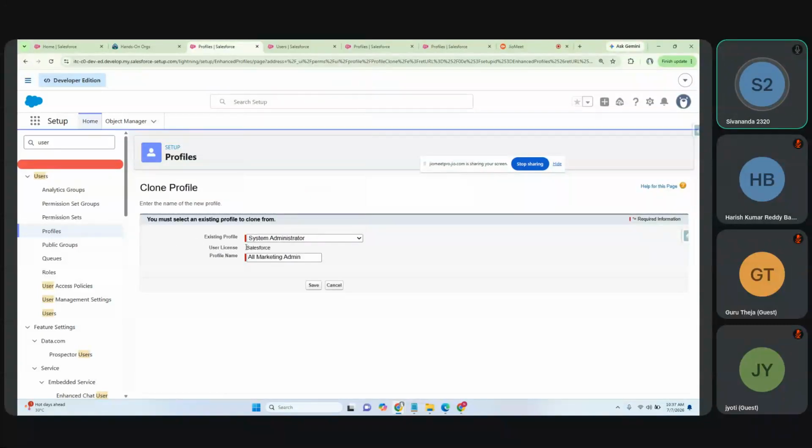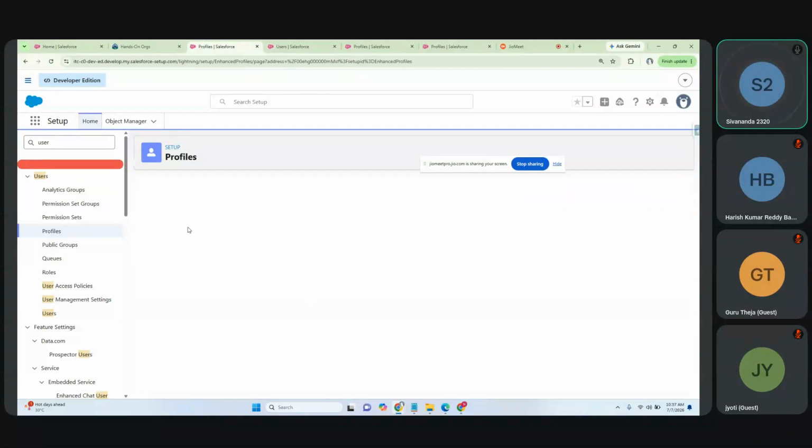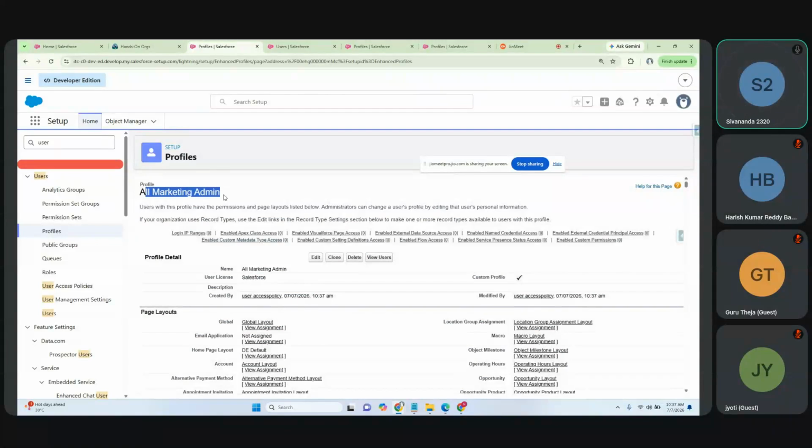the system administrator profile. When I click on save, whatever permissions are available in that profile will get carried over to this profile also. This profile will also be associated with this user license. Clear? So now I created one marketing admin profile, all marketing admin. This is a custom profile.